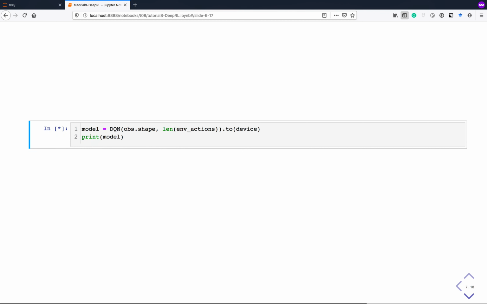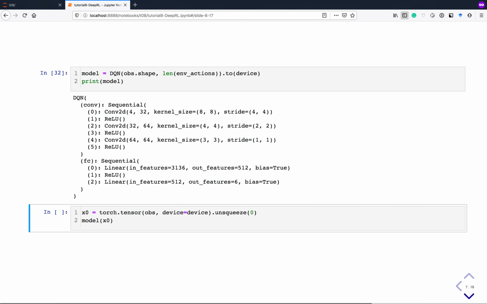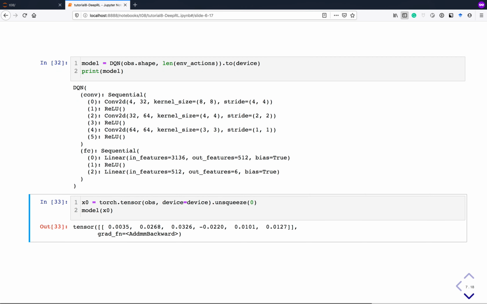Okay, so as usual, let's look at the model. It's what we expect, right? We'll do a forward pass and see, indeed, for the observation that we showed before, the grayscale frames, we get this tensor of 6 numbers. This is a batch of 1. Basically, this represents the value of each action in that state.